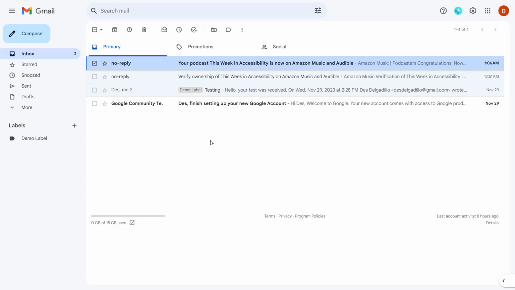Okay, so getting back to these shortcuts. We're able to select our messages with X, and we're also able to unselect them. Let's re-highlight this. Selected. Another shortcut you can use is delete with Shift 3.